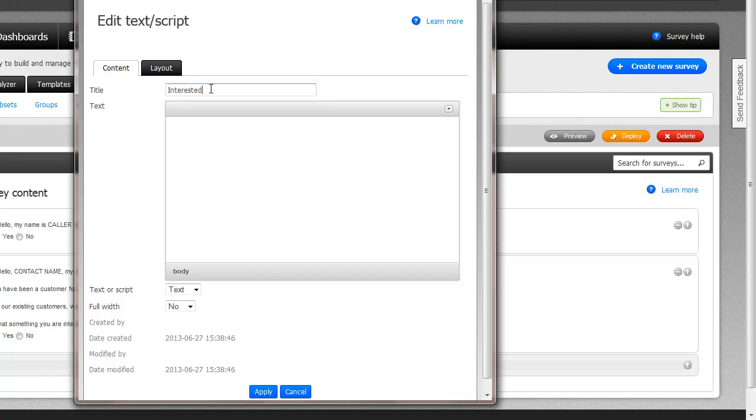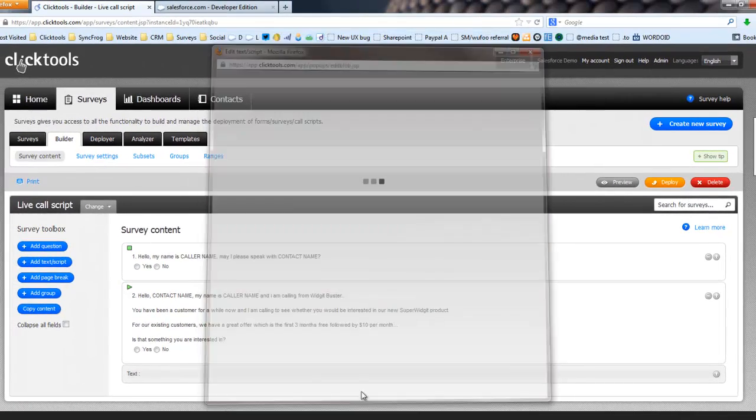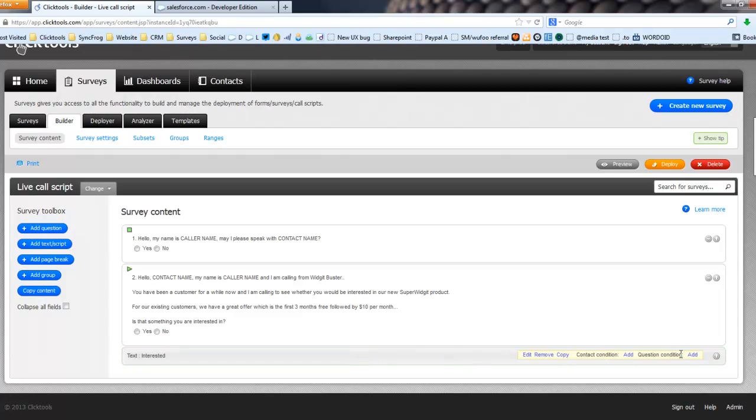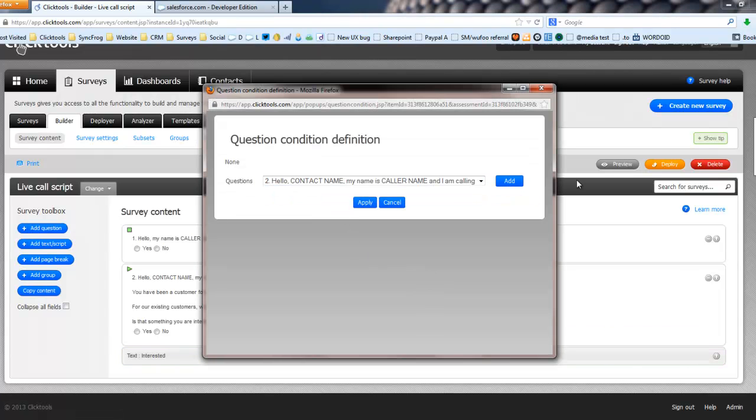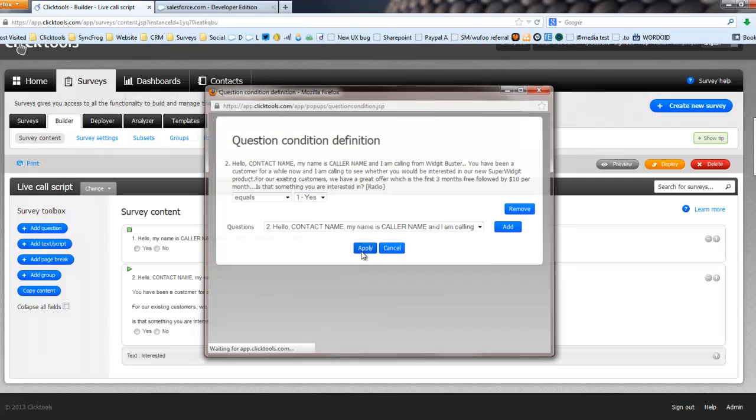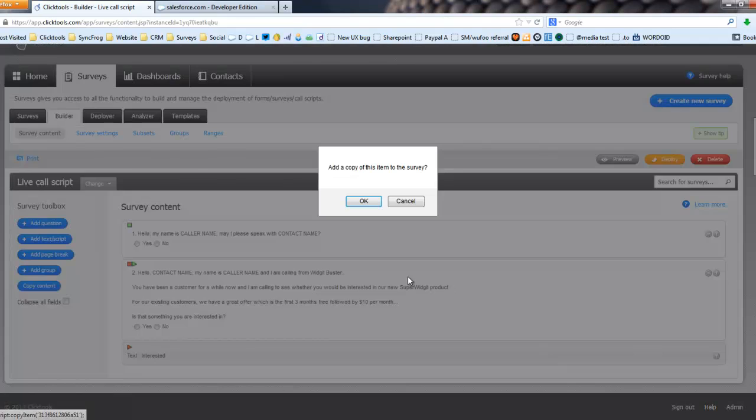And again, if they say they're interested, we will put in some text that says: That's great. I will get your account manager, and we'll put in their account manager name here, to call you as soon as possible. Thank you for your time. Have a great day. And again, we only want the agent to say that text when they are interested. So, are they interested? Yes. Click apply.